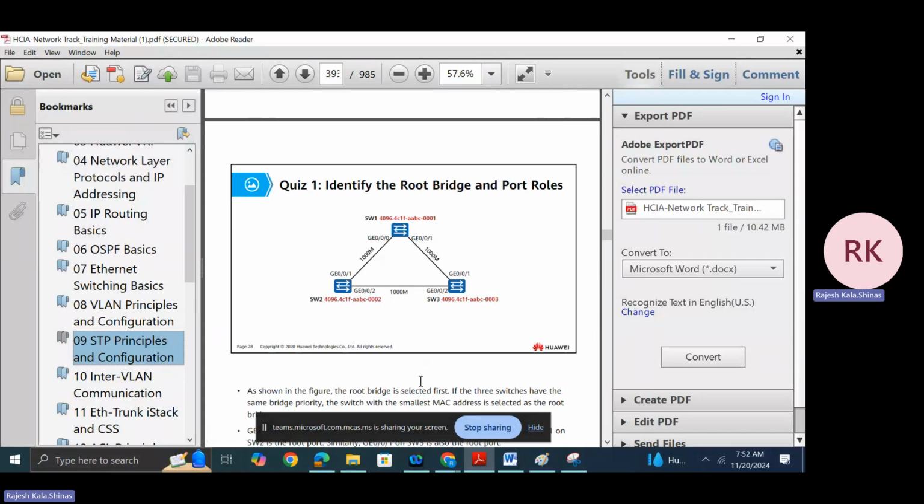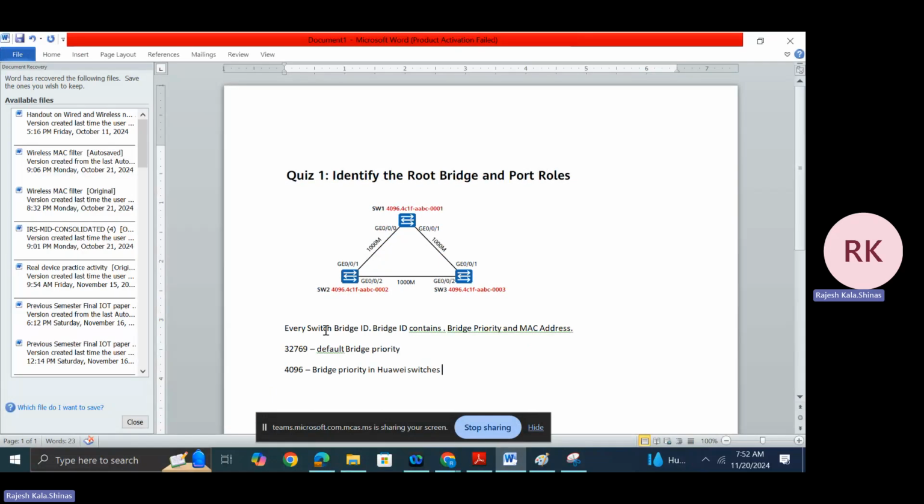Before we start the problem, I want to tell you one thing. Every switch in this topology has a bridge ID. You want to choose one switch as the root bridge, and all other switches will be non-root bridges, and they have to find the shortest path to reach the root bridge. So how do we find out the root bridge? Every switch will have a bridge ID. Bridge ID contains two things: bridge priority and MAC address.